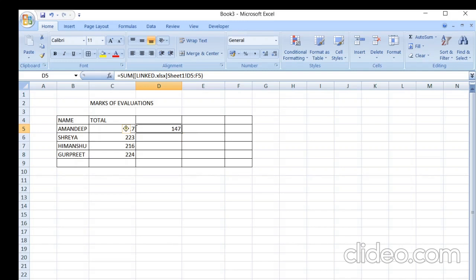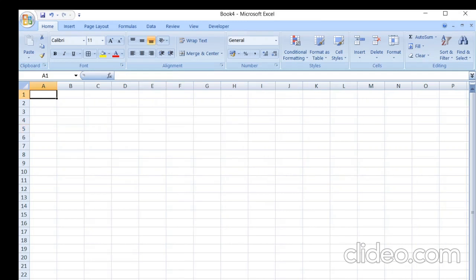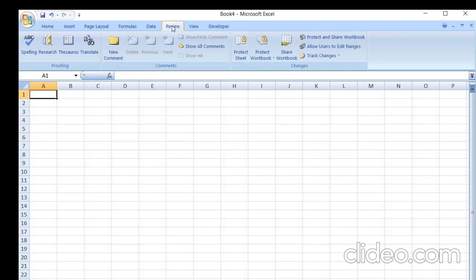You can open a new workbook, as I am opening. New workbook. You can go to Review. You can go to Share Workbook. Which workbook do you want to share? Allow changes by more than one user? Yes, if you want to merge it or you want to allow, okay.